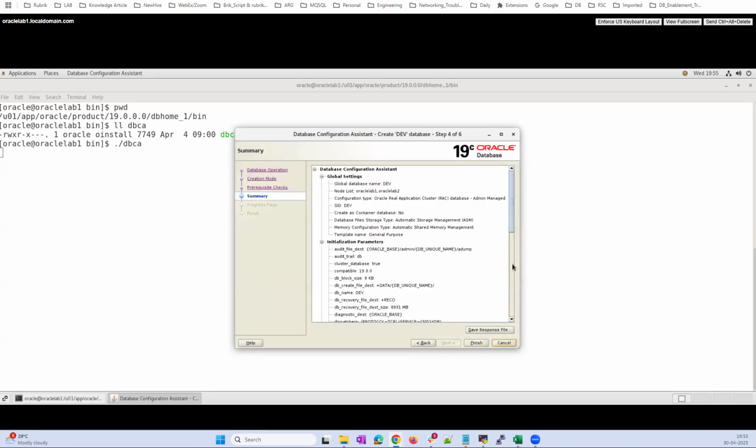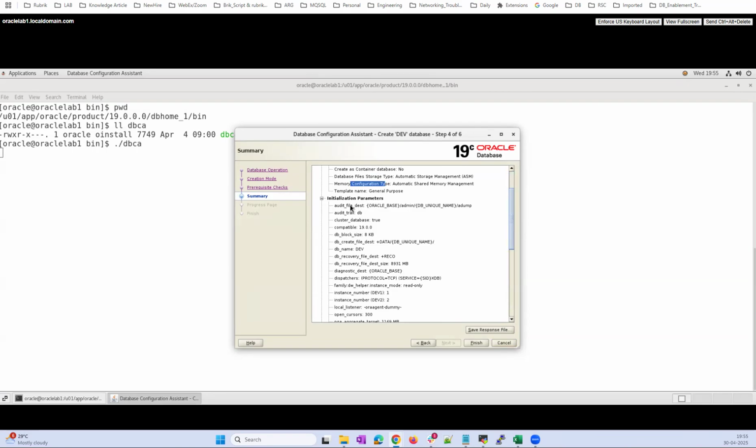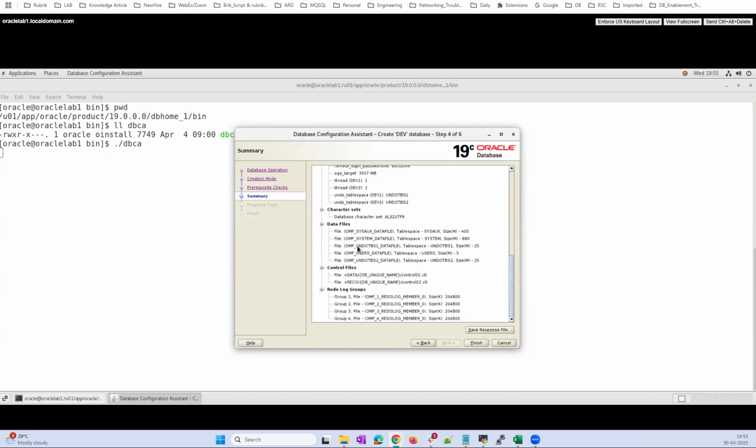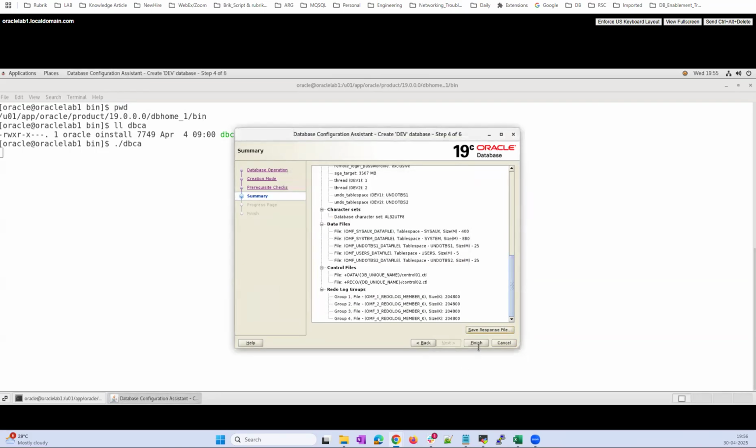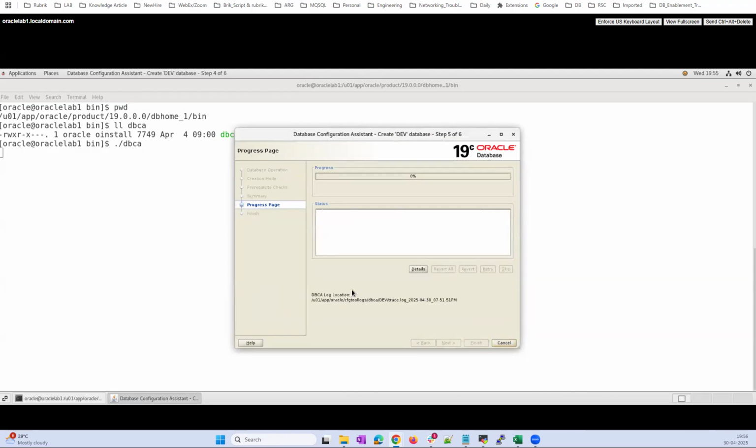All right, so now it has given a summary here. If you look at the global settings, you see your database name, your node list with two nodes, the RAC database, your storage type, memory configuration with automatic shared memory management, and your installation parameters. All of that is Oracle's default, standard configuration. If you want, you can save the response file. I'll go with dbca.rsp and then proceed with the installation.